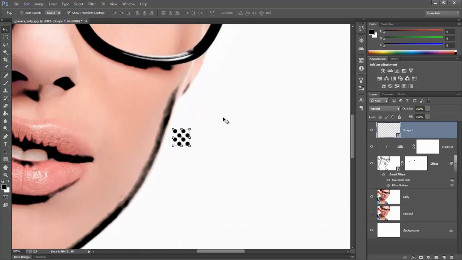So what we should do here is a little bit of housekeeping. Let's just rename this layer. Let's rename this to Ben-Day Dots, which is what it is.